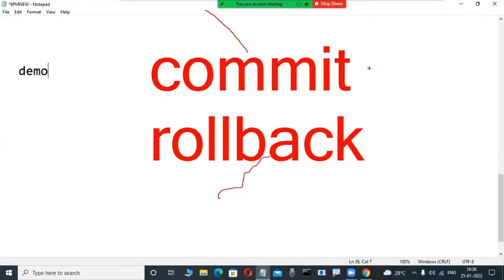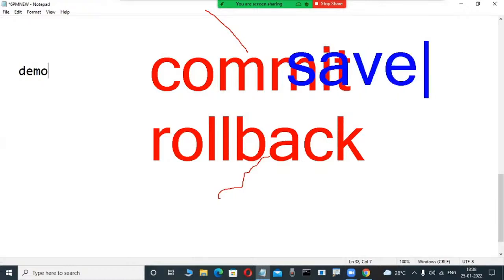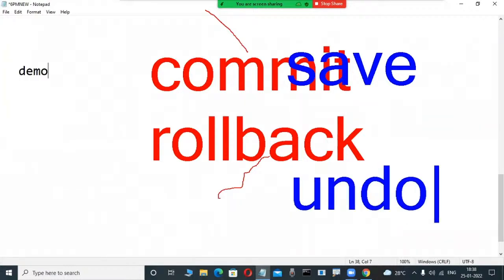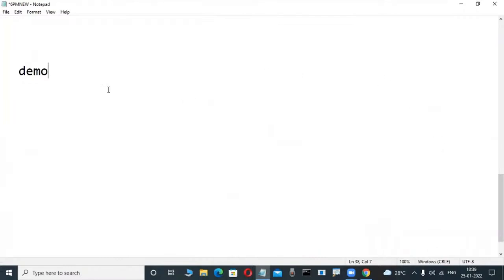This is most powerful. Commit means save. In every relational database, commit means save. Rollback is like Control Z in Windows, undo. Cancel, undo. You understand today. Now check it out, concentrate here.